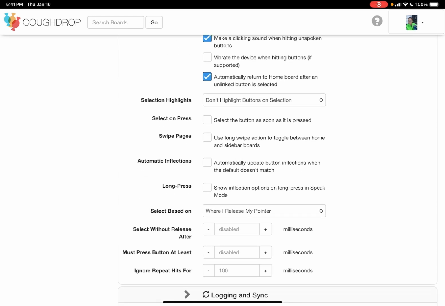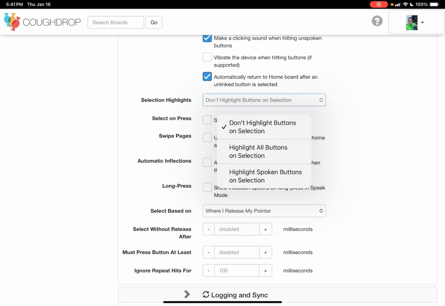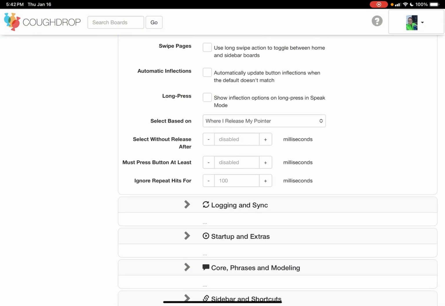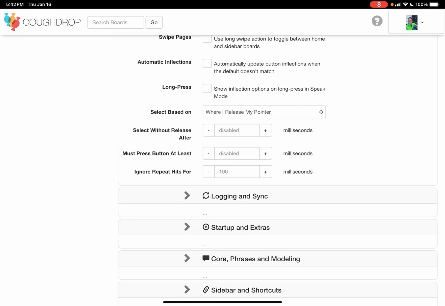So you can also select different highlights. If you want to highlight all buttons on the selection, don't highlight the selected buttons, or if you want to highlight spoken buttons on selection, there's so many things that you can do here. Activate the button as soon as it is pressed, or use a long swipe action to toggle between home and sidebar. So this is obviously going to be based on what is best for the user. I just want to highlight really important stuff. Show inflection pauses on long press in speak mode. I'm not going to do anything there yet. So there's a lot of different things.